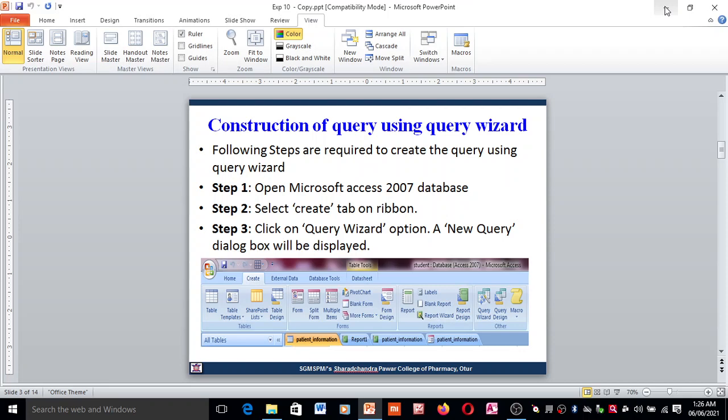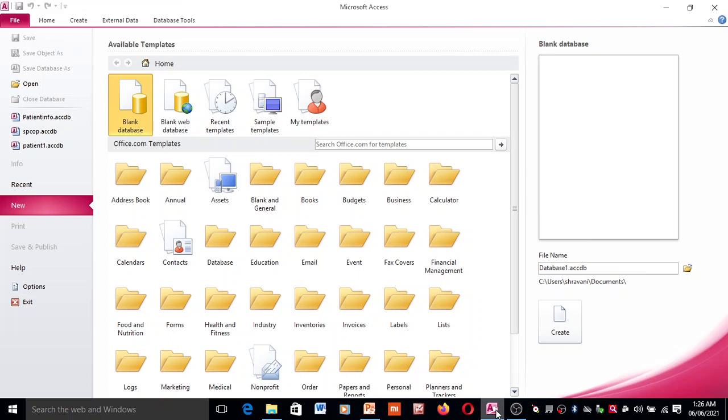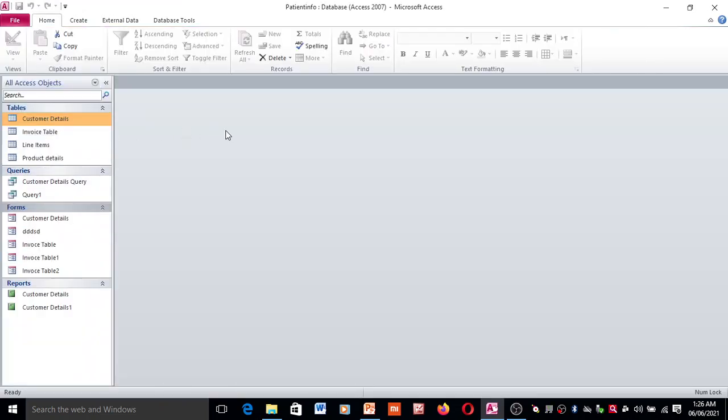In this, first you open Microsoft Access, then select the create tab, then select the query wizard option, and a new query dialog box will open. Let's see, first open Microsoft Access. Here we have already built some databases. I am using that particular database.